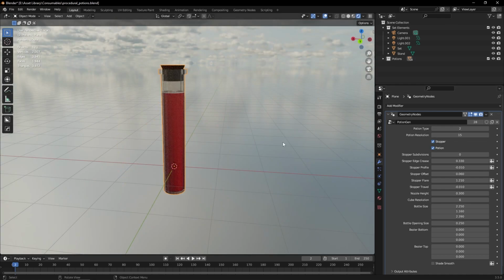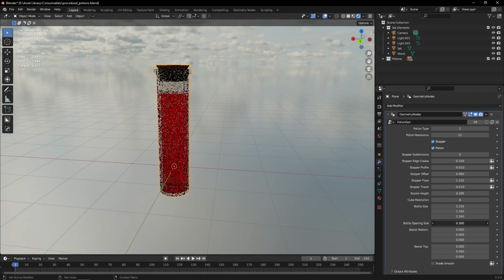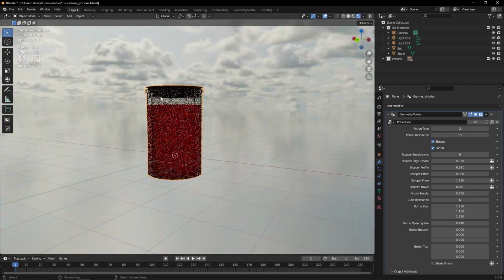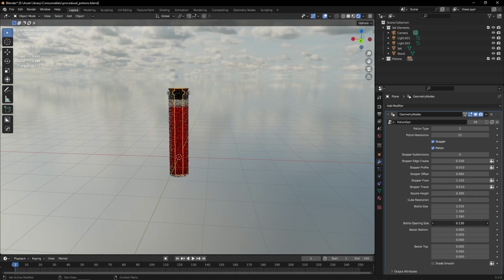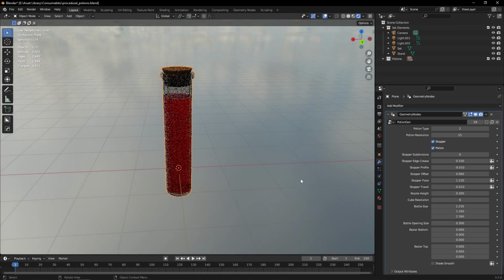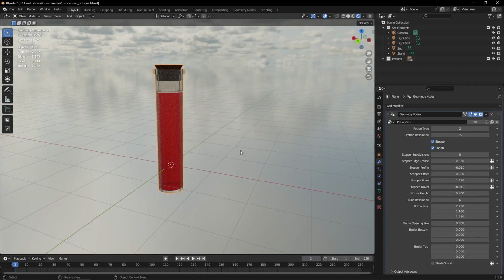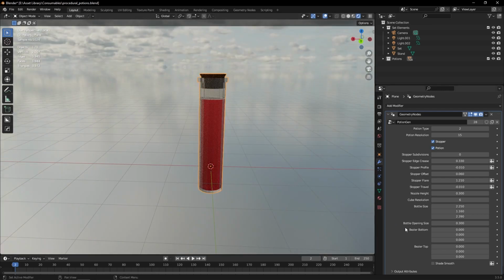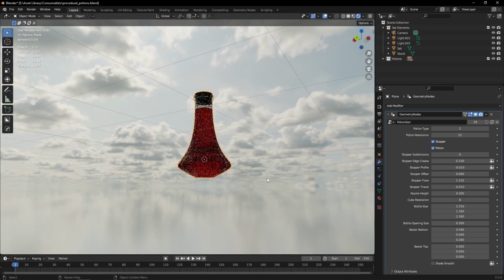And if we set this to 2 again, we can see that the bottle opening size changes the entire width of the potion, just because of how the Bezier works. Now we'll leave this on potion type 2, and then we can have some fun with the Bezier, because this is where things get really interesting.